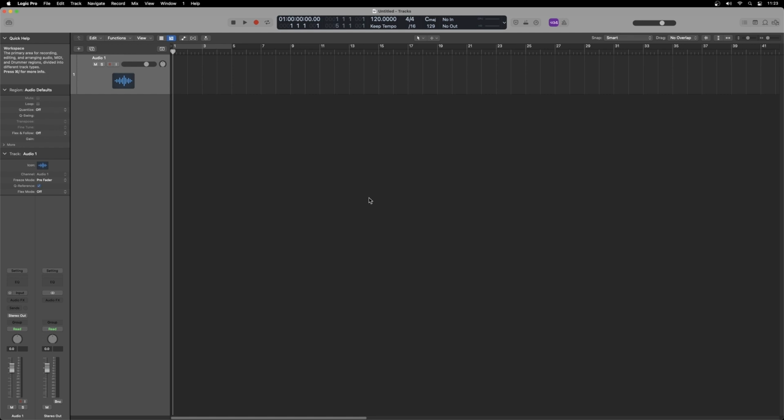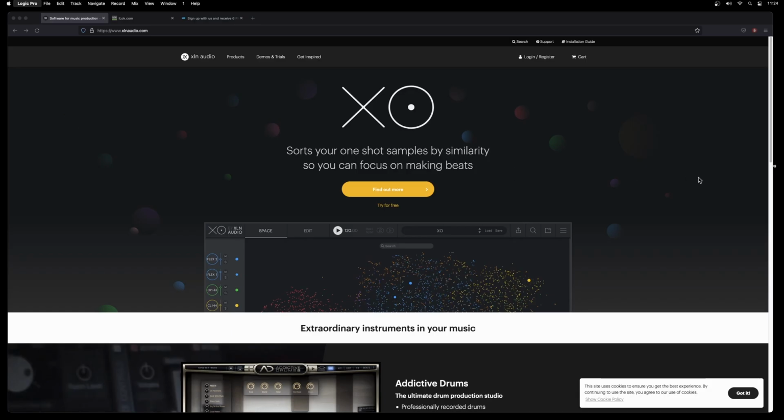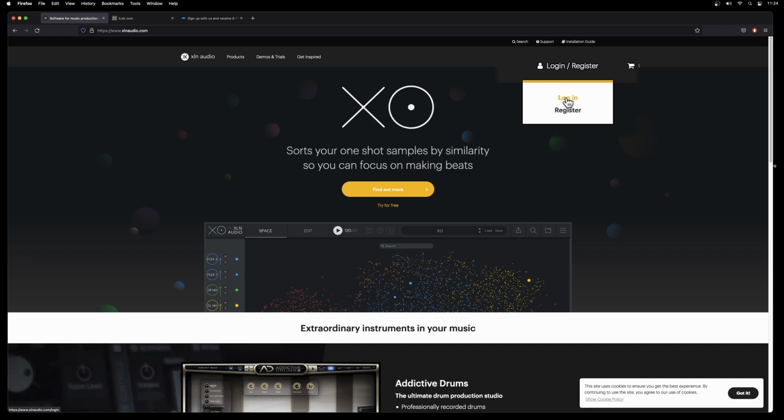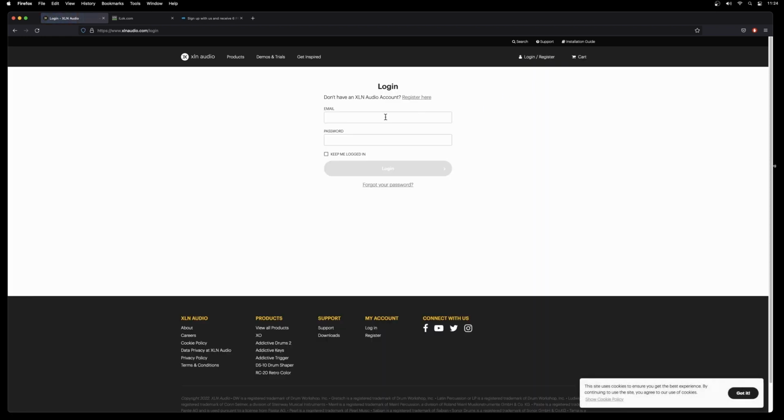Now let's install the first plugin. It's one of my favorite plugins, the XLN Audio RC-20. Actually, we do not need Logic, so I'm going to quit Logic. First thing you need to do is go to their website and click on Register and set up an account. Or in my case, I need to go to Login because I've already done that.